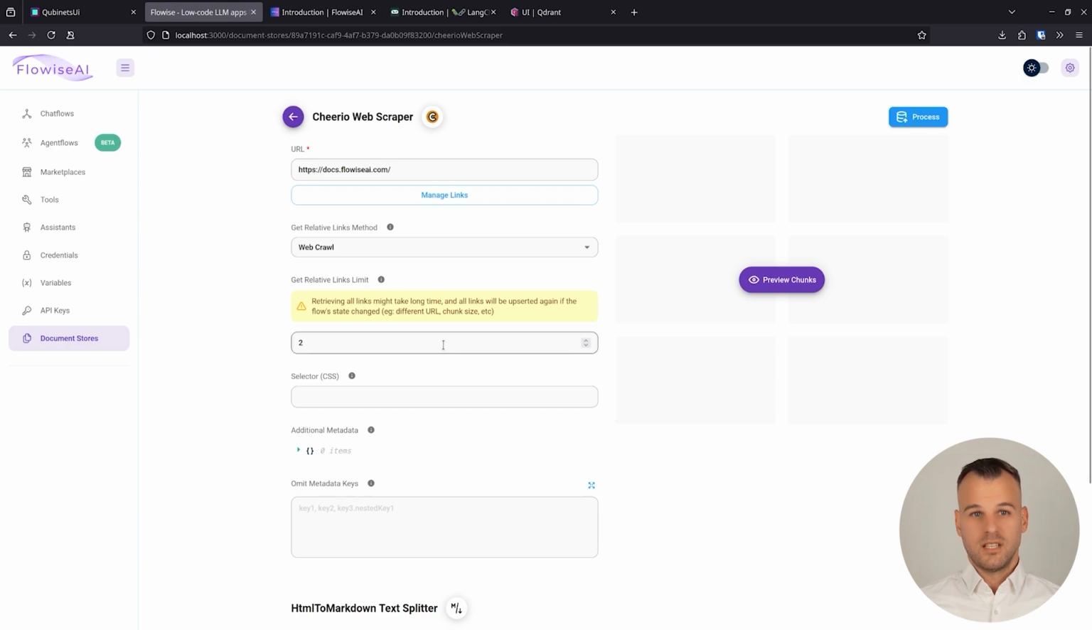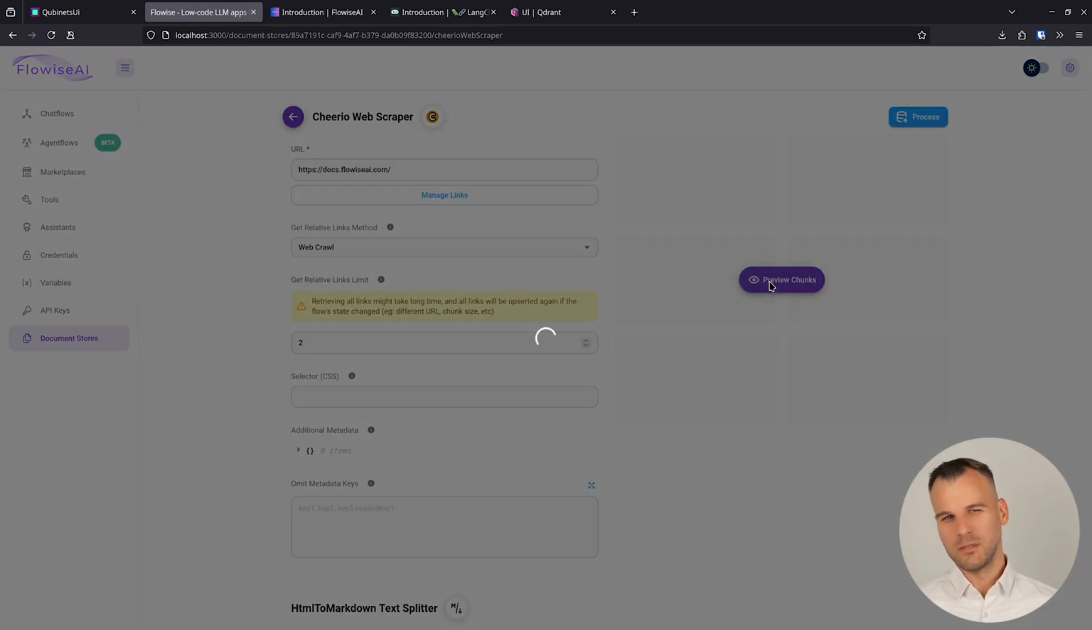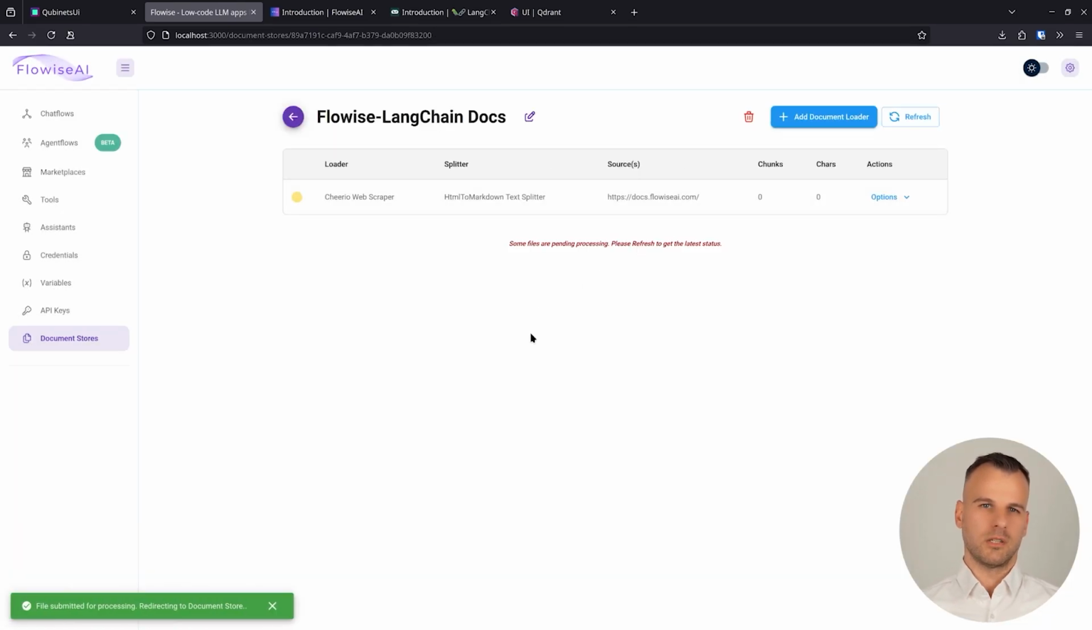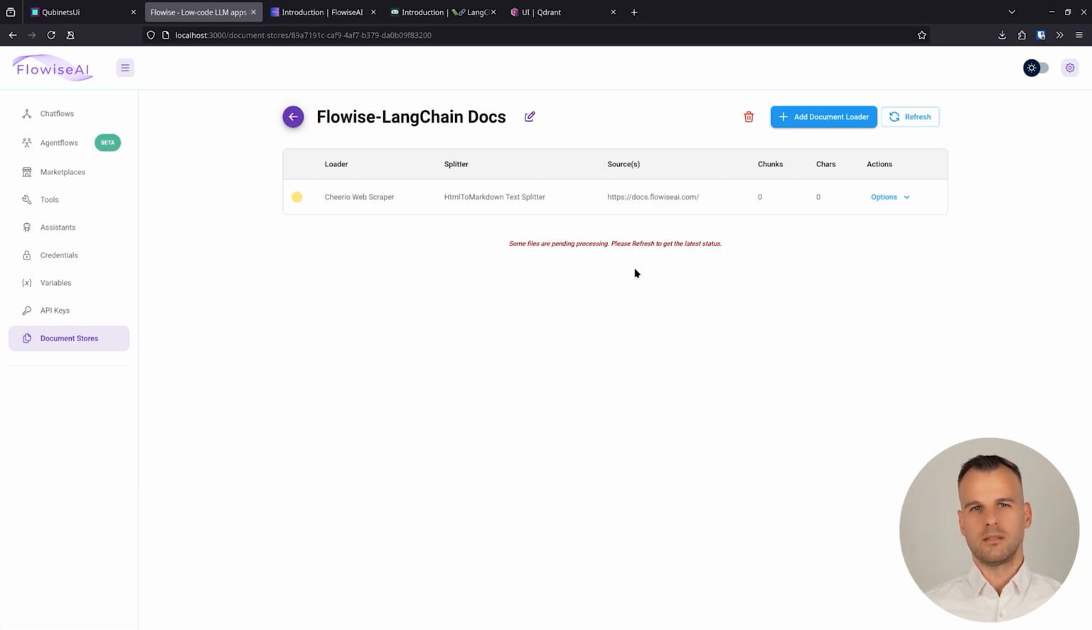Once everything is set up, click Preview Chunks. It might take a few seconds to process, and you'll see a list of generated chunks on the right side. If everything looks good, click Process to store the data. Depending on the size of the website, this can take anywhere from a few seconds to a minute. You can refresh the page to check if it's ready.